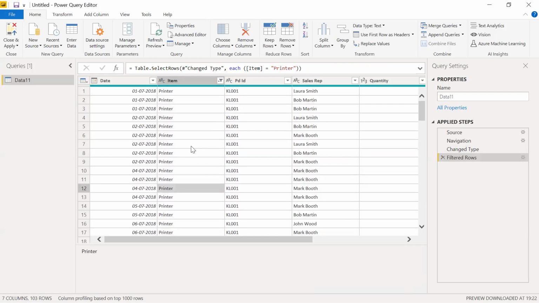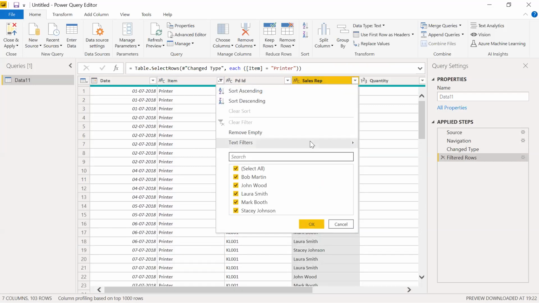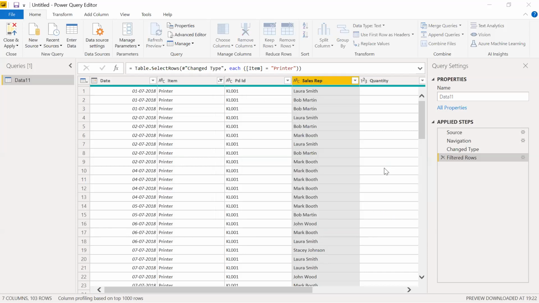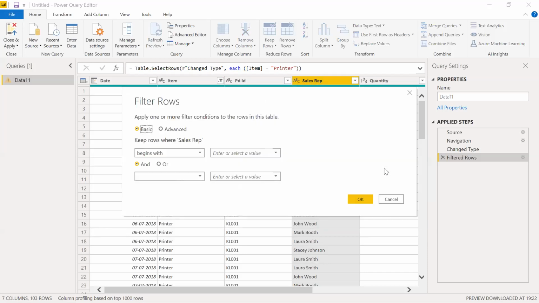And if you want a particular sales rep's data, when I click on that, we have a text filter. So that is also there, with begins with, ends with, contains. So we can do this. I can say begins with M or begins with L, and I click on OK.